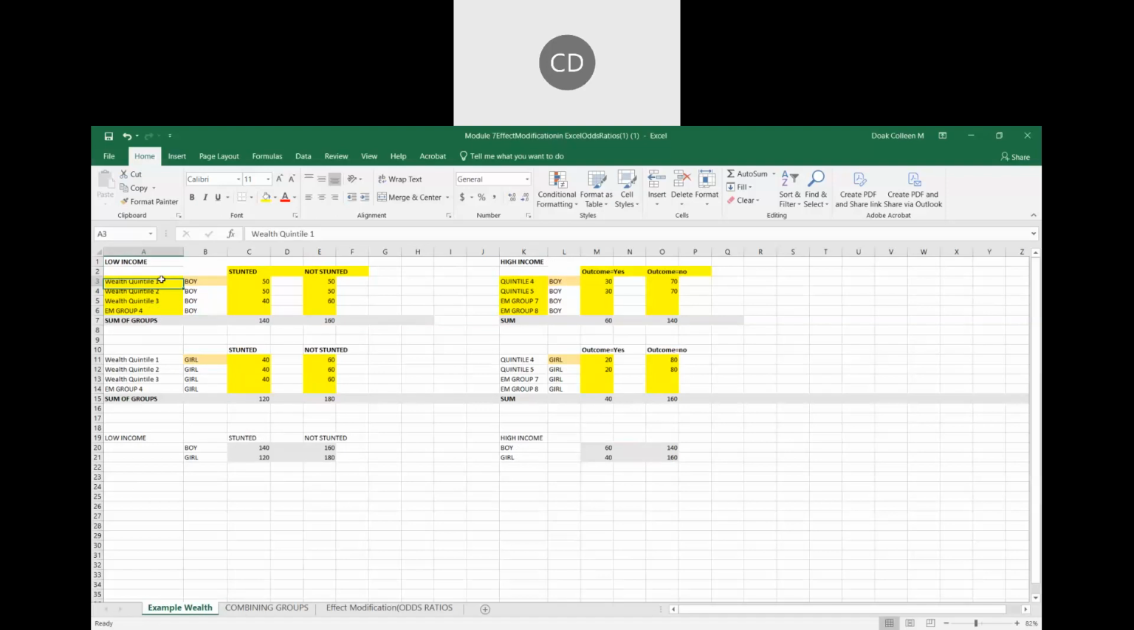The way to combine them is, for your main exposure, add up all of the stunted children, so how many have your outcome. I'm calling stunting my outcome. So for your outcome, how many in your exposure group in quintile 1 do not have that outcome? Here I typed 50 that don't have the outcome for the first quintile.